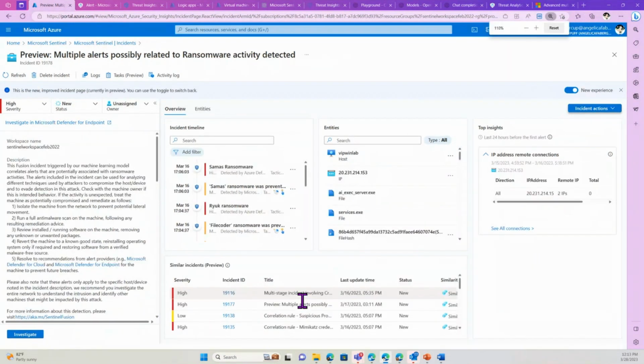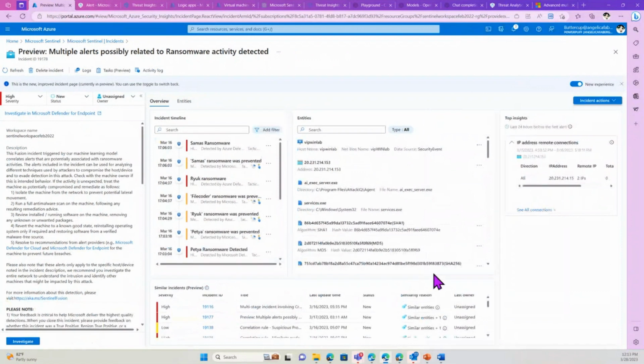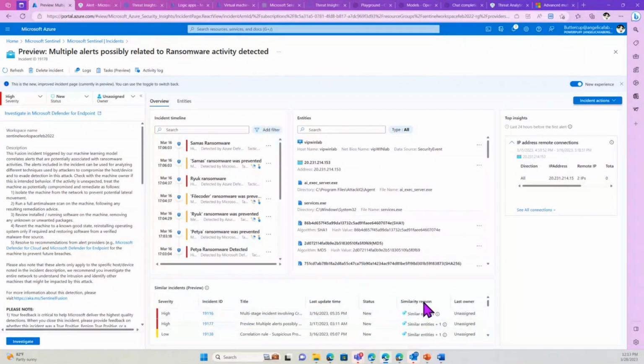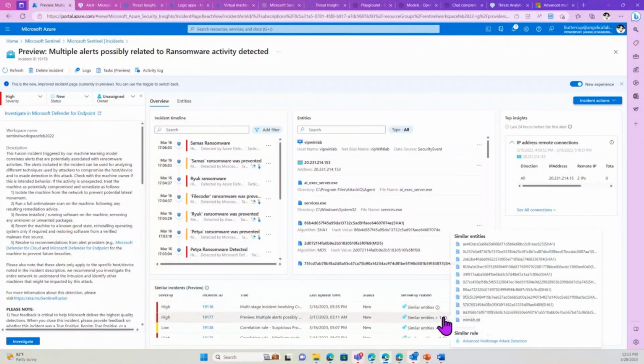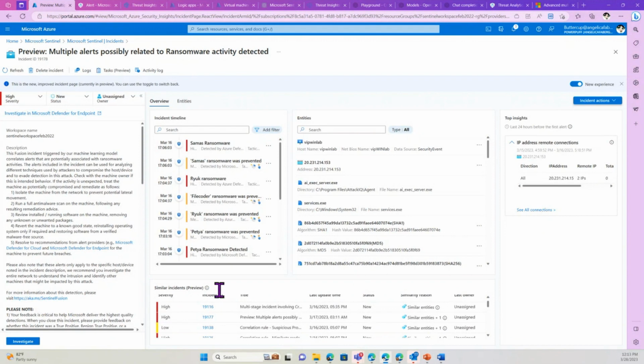Let me make this a little bit smaller so you can actually see, because I can't move. It'll tell you the similarity reason here. In here is similar entities, and in here is similar rule as well, so the advanced multi-stage attack detection rule. So this is why it detected them as similar.